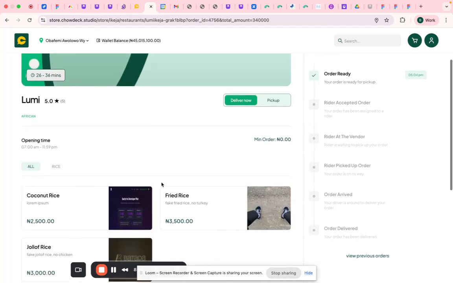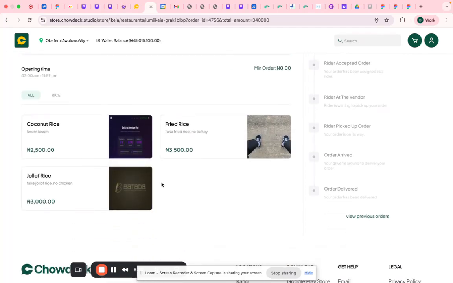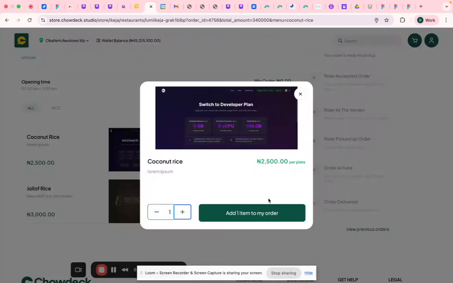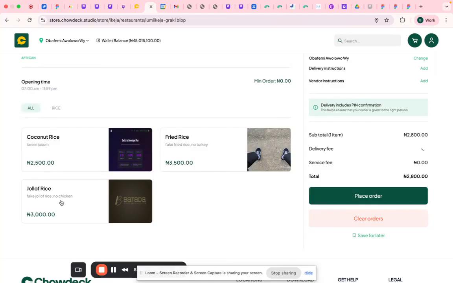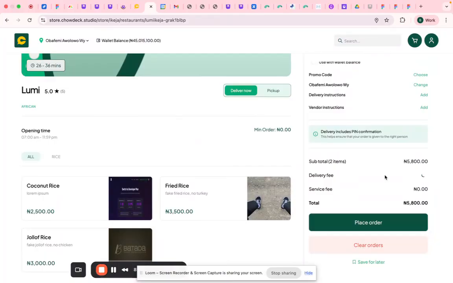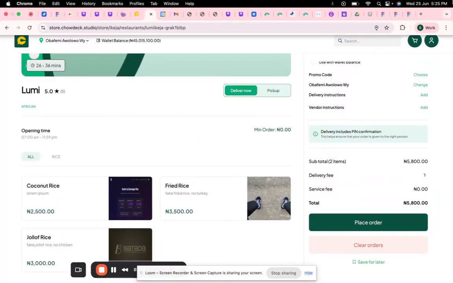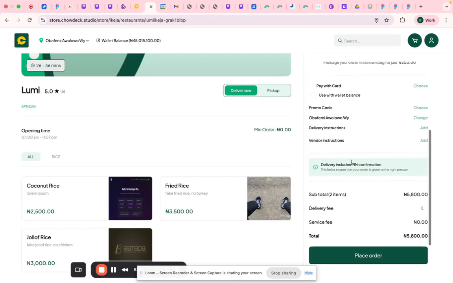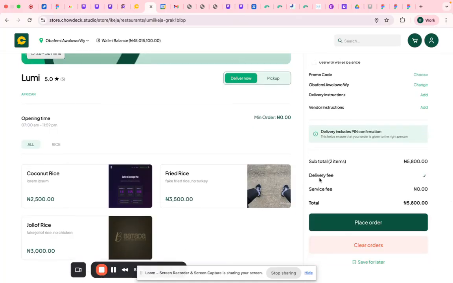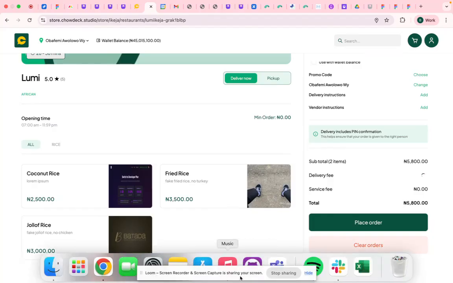So this is a Chowdeck account. This is a Chowdeck shop I want to buy from. So I want to buy your coconut rice. And let's say I also want to buy jollof rice. So now I've added it to cart, and okay, I'm picking pay with card, and I'm waiting for my delivery fee to come out so that I can place my order.